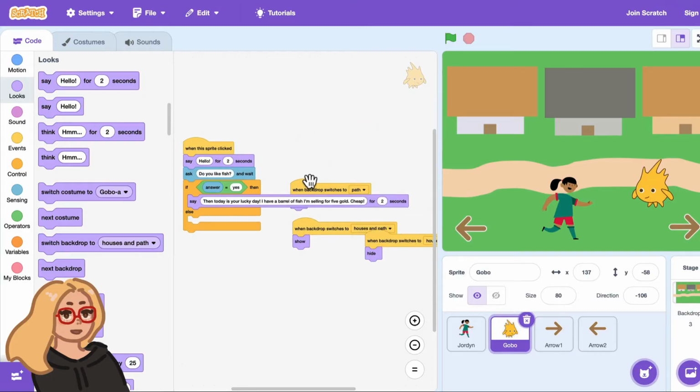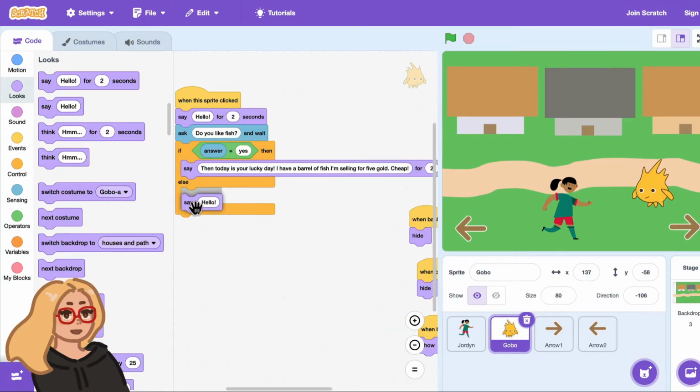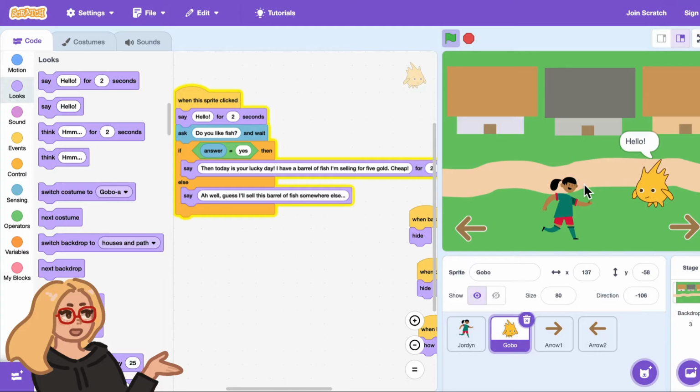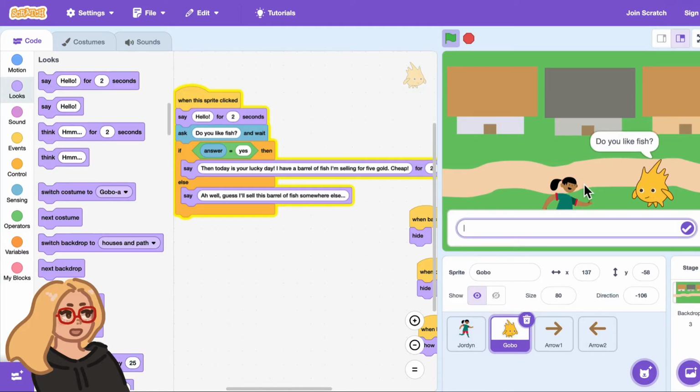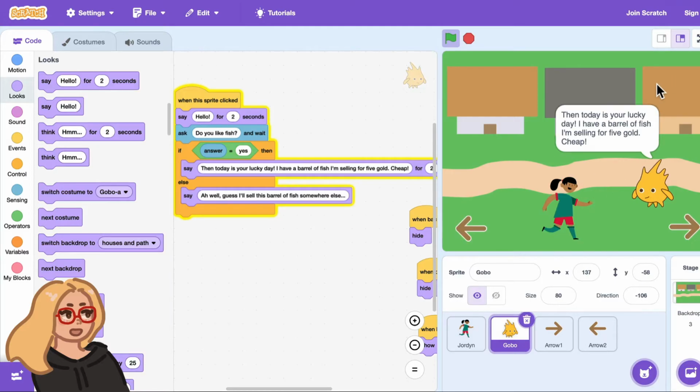Oh, and I wrote so much, I need to move this code down. And then if the player doesn't say yes, I'll have Gobo say something else, like he's sad that he can't sell them the fish. So let's try it out. If I click on Gobo, he says, do you like fish? If I say yes, he will try to sell fish to me, and if I say no, or really anything else would go into this category, he says he'll sell fish somewhere else.